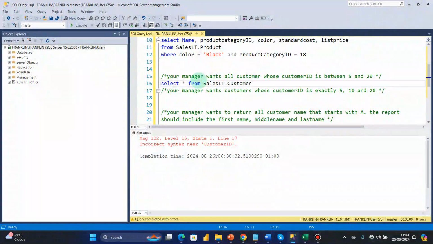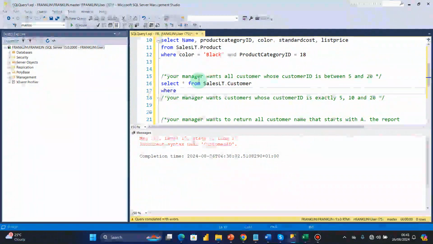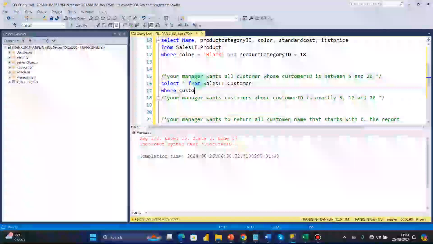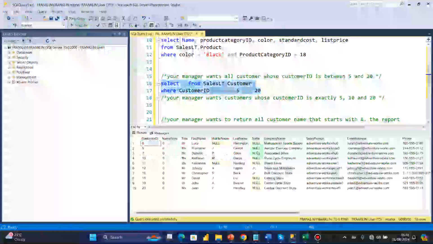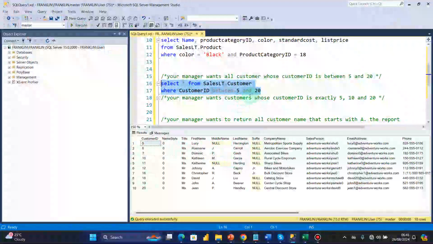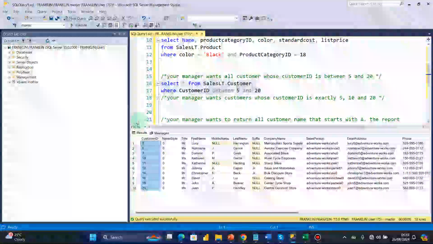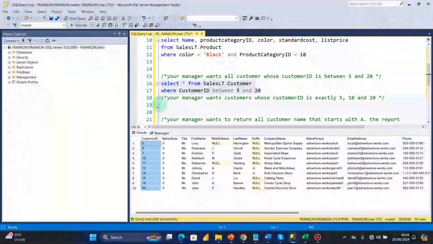where customer ID between 5 and 20. Great. Now, if I run this entire cell here, I then have those customers that are between 5 and 20. So you can see the customer ID from 5, 6, 7, 8, 9, 10 down onto 20. Now, what if your manager wants customers whose customer ID is exactly 5, 10, and 20?